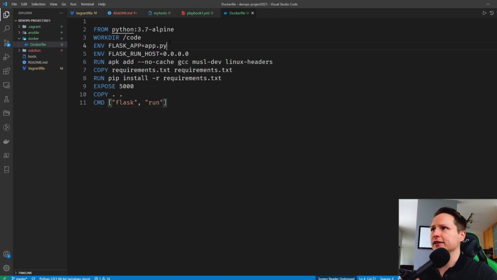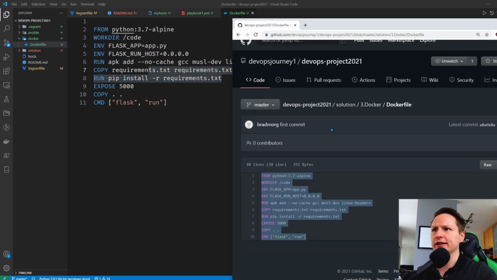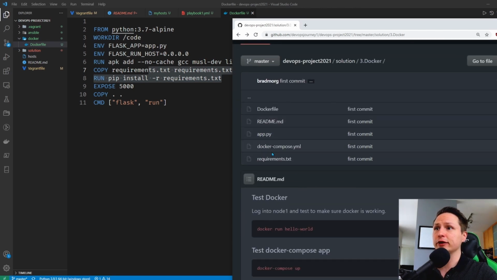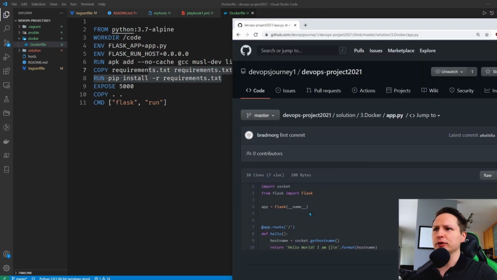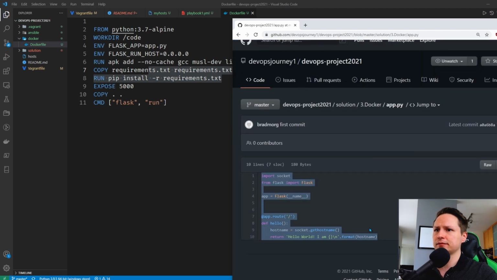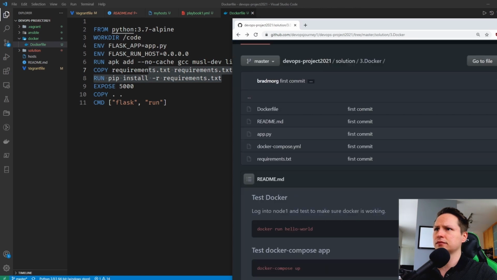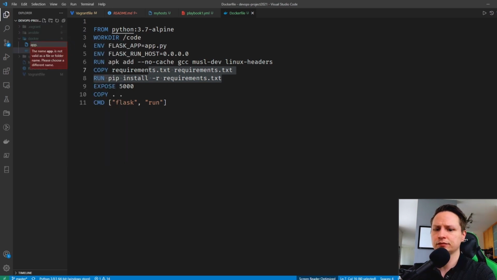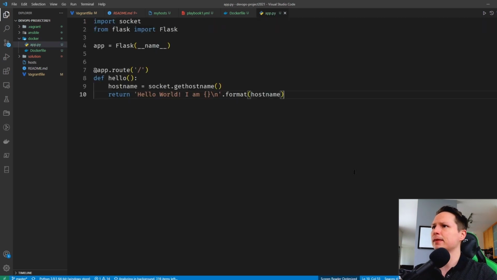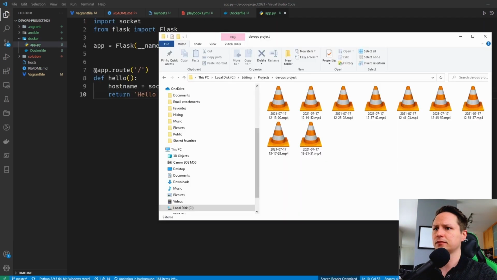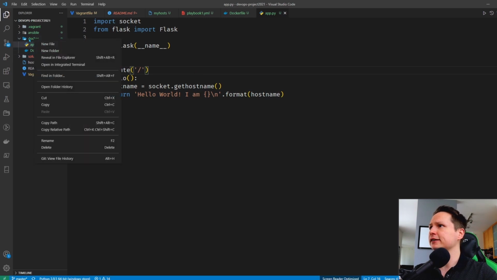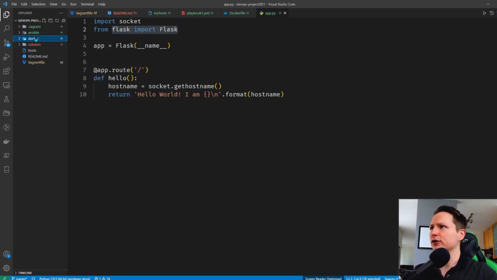The next thing we should do is create this app.py file and the requirements.txt. Let's actually have a look at the GitHub. And you can just copy over these files or create them yourself. But we want this one. And we'll create it in our Docker folder. And then the requirements.txt, we actually only need Flask. So I'll just create that.